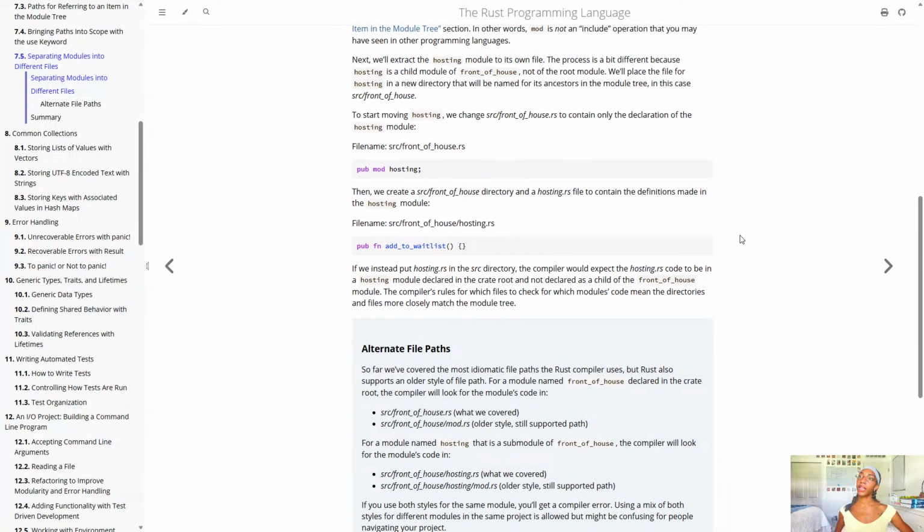Okay, to start moving hosting, we change src/front_of_house.rs to contain only the declaration of the hosting module. So we have pub mod hosting, and then we create a src/front_of_house directory and a hosting.rs file that contains the definitions made in the hosting module. Okay. Now we're in src/front_of_house/hosting.rs, which is the file within front_of_house. The pub function add_to_waitlist is within that.